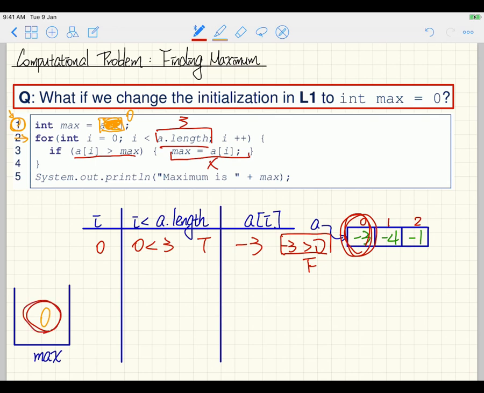Let's try the second iteration. In the second iteration, I is going to be 1. 1 less than the length of the array is true. That means we still have to check this if statement here. So now what's AI? AI is A1, which is minus 4. When we check this condition, AI, minus 4, larger than 0 is still going to give you false, which means we bypass this again. So the maximum still remains to be 0.